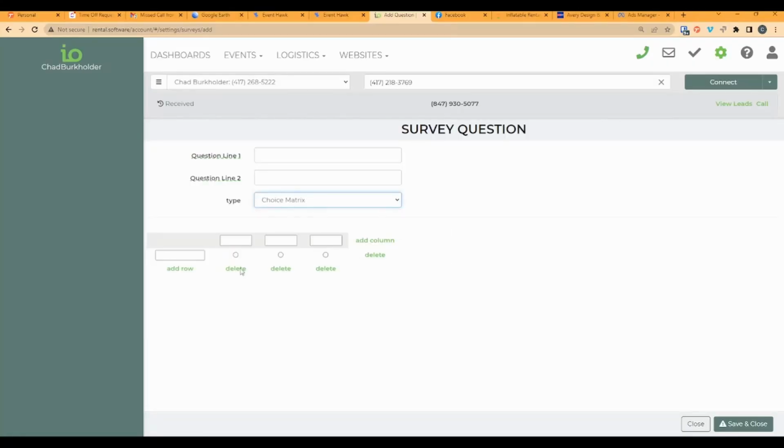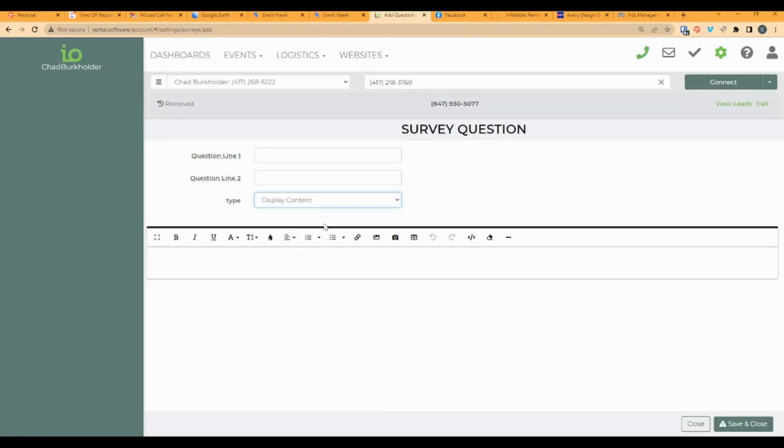And then you have the choice matrix. This allows you to ask several questions in a row with a rating system for each question. It doesn't have to be a rating system. It could be yes, no. This may be a little complicated to grasp, but if you want to play around with it, go for it. For the purposes of this video, to keep things simple, we're just going to use the single choice and multiple choice options. To start with, we're going to use display content because you don't want to ask questions until you've taught them something.